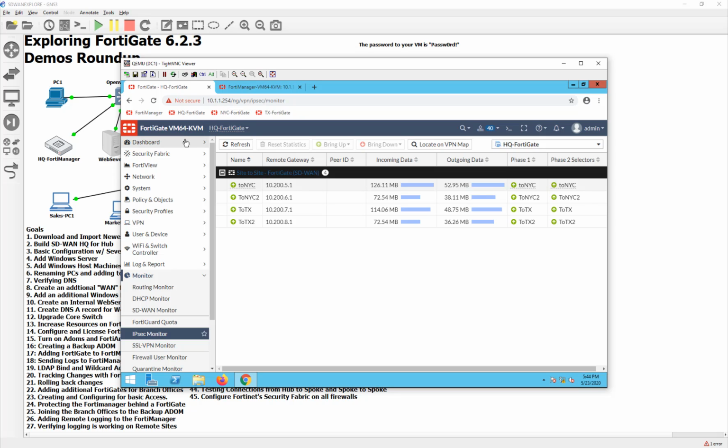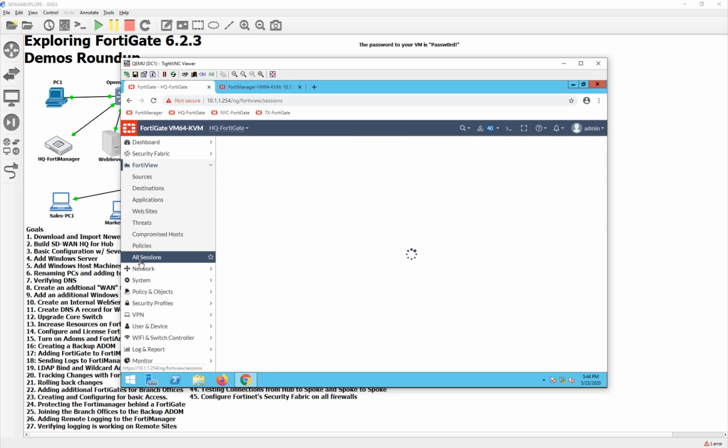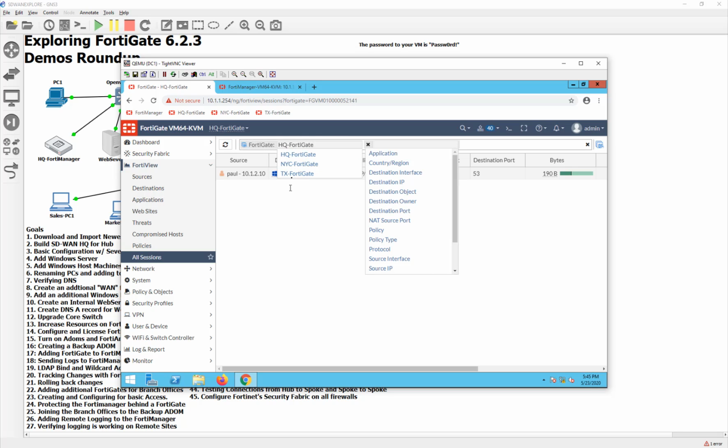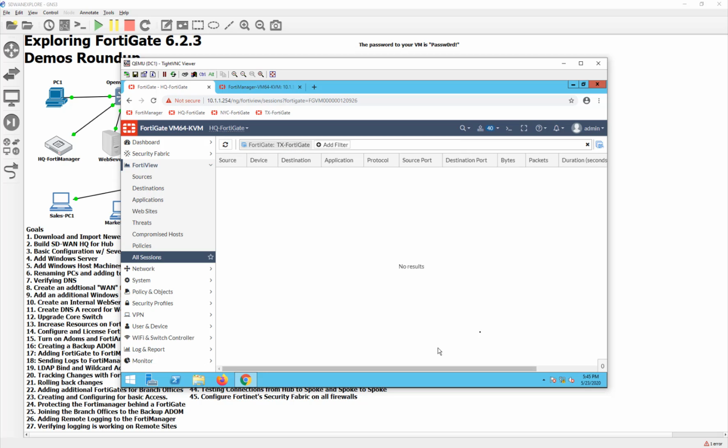Also, your FortiView, if you come over to FortiView, your FortiView should also do it across the security fabric also. See how it says just the local FortiGate? I'm pretty sure that I could do different FortiGates here. See, if I want to take a look at Texas, if I want to take a look at New York, I don't have to be in multiple FortiGates.